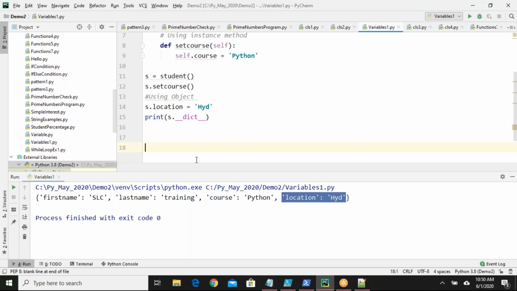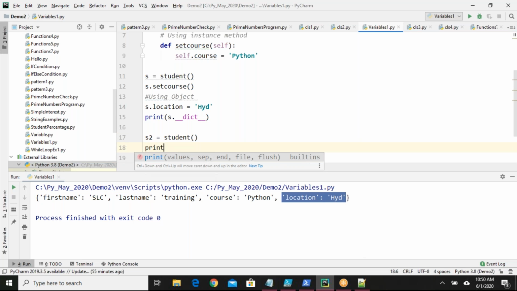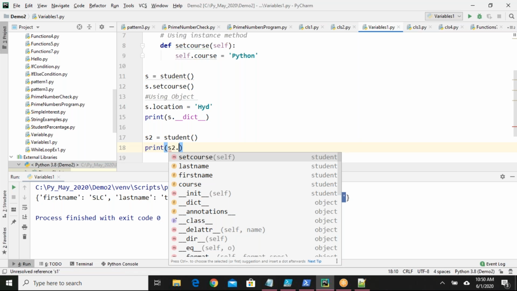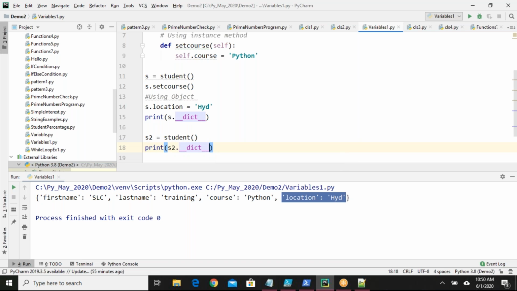Let me write one more statement here. Say s2 equals to student. I'm creating another object, and I'll say print s2 dot dictionary. What would be the output for my line number 18? Any guess?